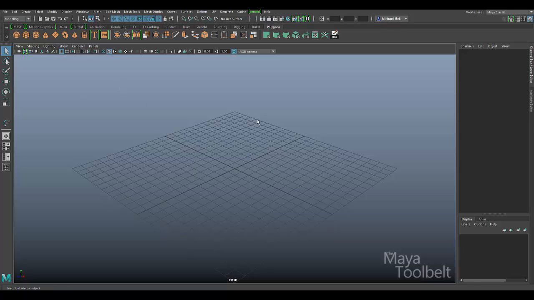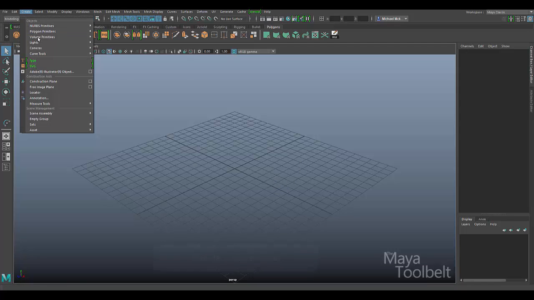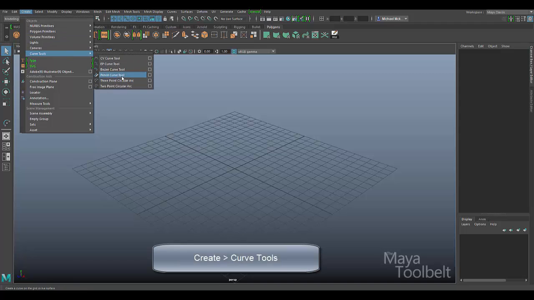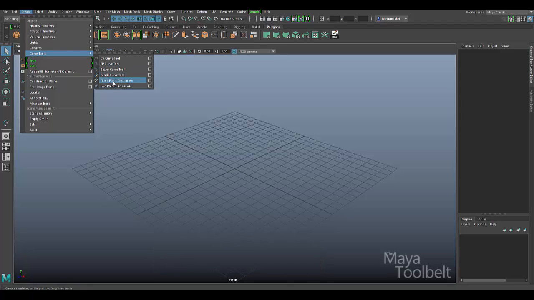We're talking about a couple other ways of making curves. If you go to the Create menu, we have curve tools, and you have lots of curve tools in here you can use to create a curve. But let's go over to the 3-point and 2-point circular arc tools. First, let's look at 2-point.